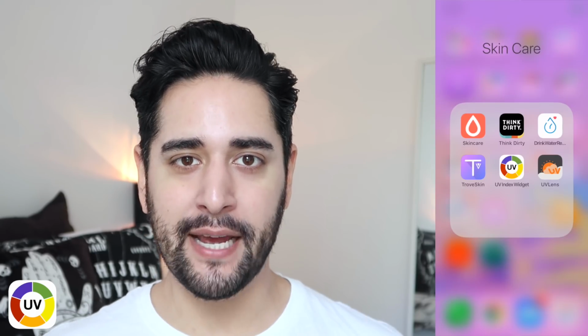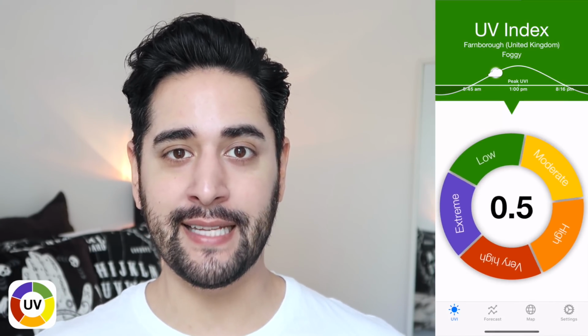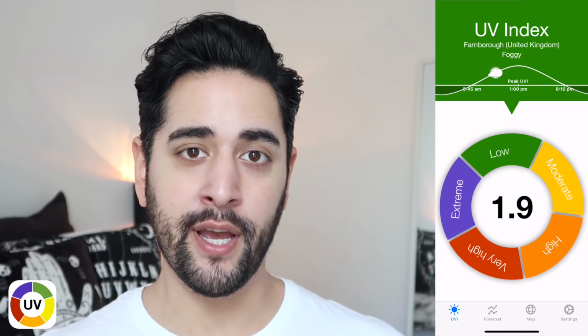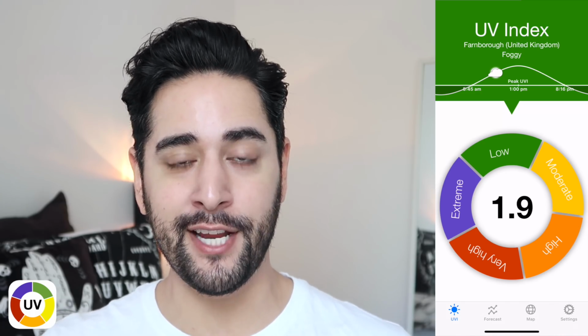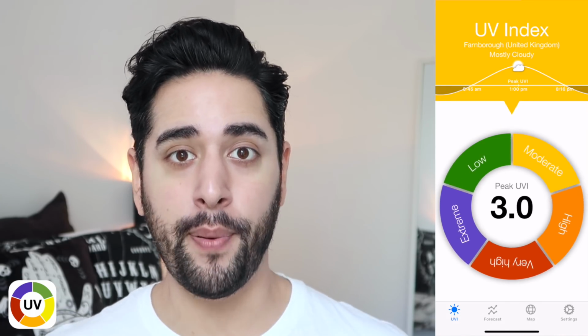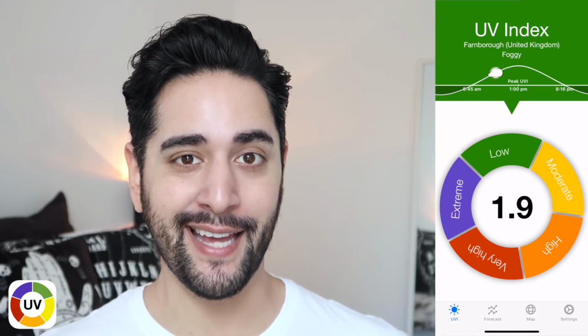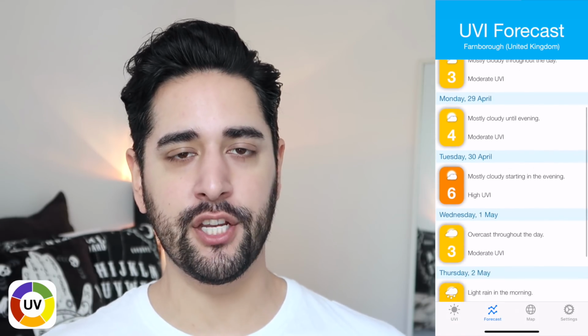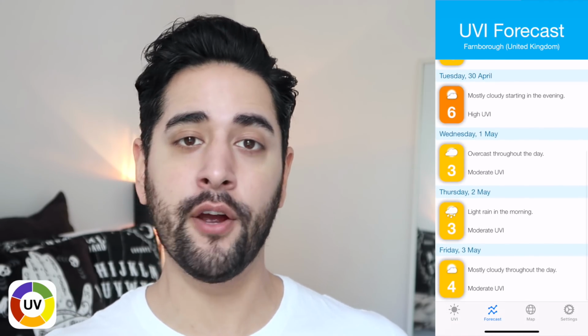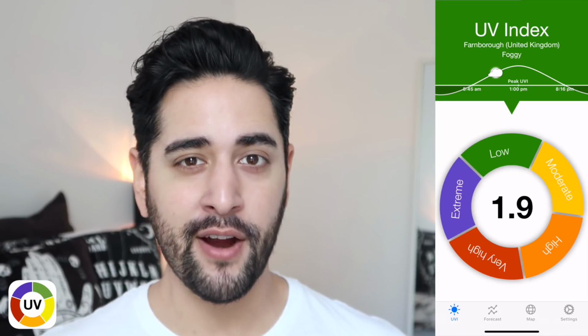So obviously this app tells you what the current UV index is in your area. It tells you what it currently is and how high it's going to reach throughout the rest of the day. So if you're popping out, you know whether you have to take sunscreen with you or not. I personally would anyway. So yeah, it's just a good indication of when to apply sunscreen, because I know a lot of people are like, do I really have to wear it every day?